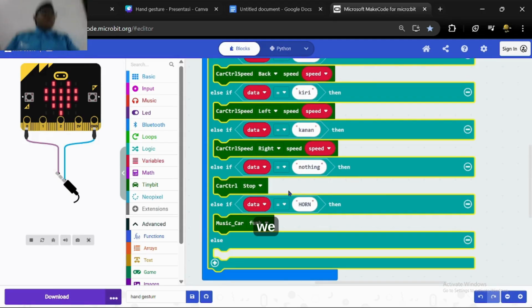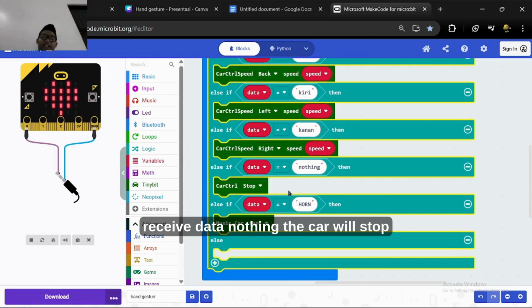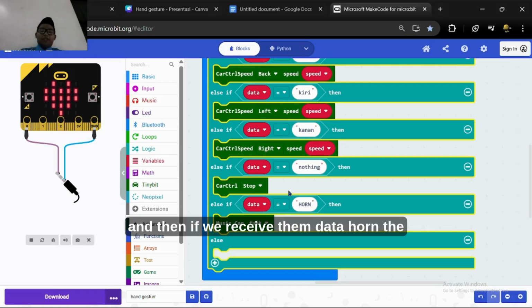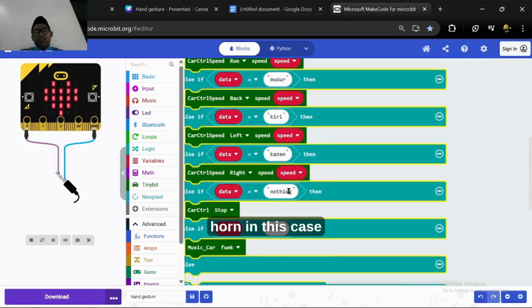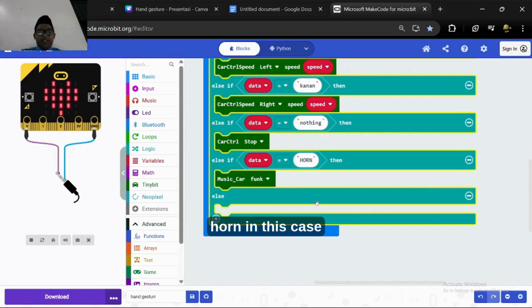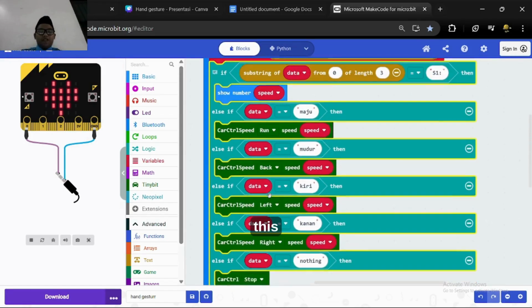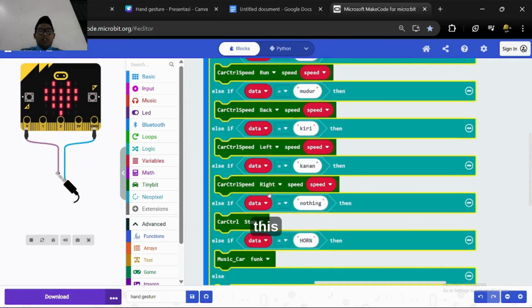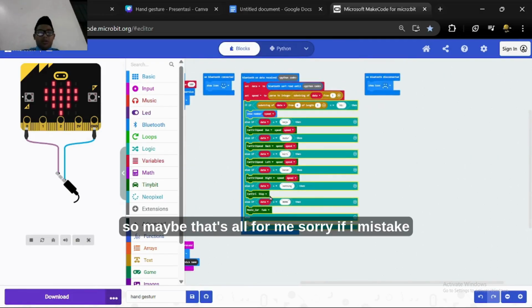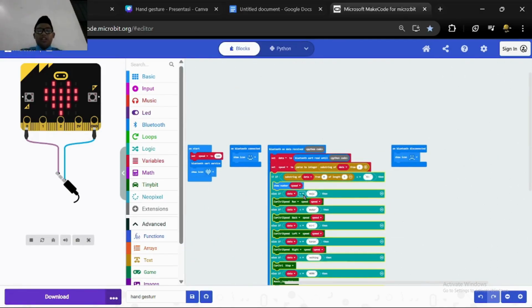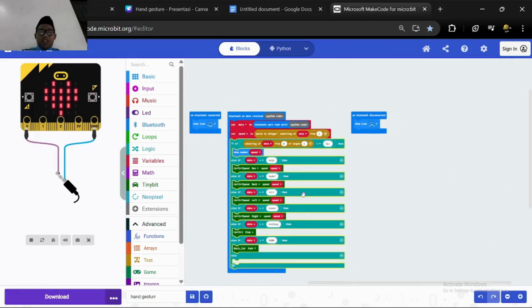So if we receive the data nothing, the car will stop, and if we receive the data horn, the car will play a horn. In this case, I use Music Funk. Now, this is all of the code. So maybe that's all from me. Sorry if I made a mistake. Assalamualaikum warahmatullahi wabarakatuh.